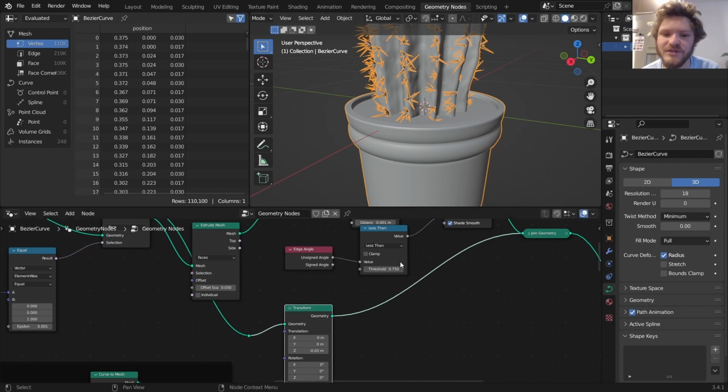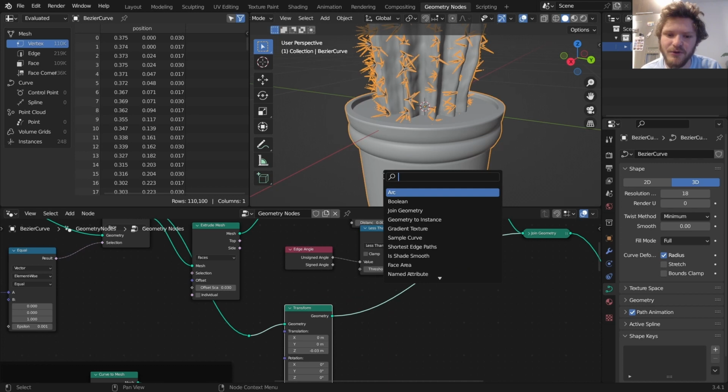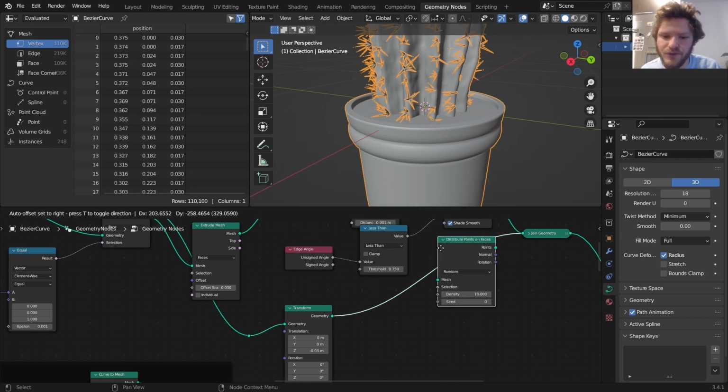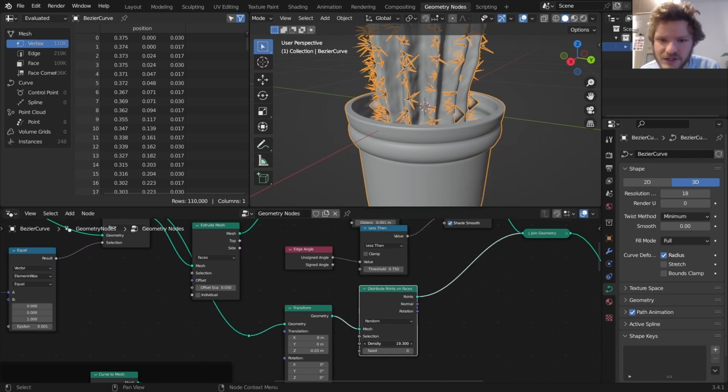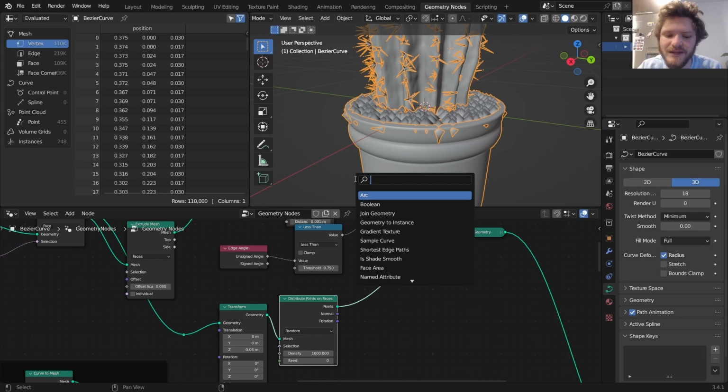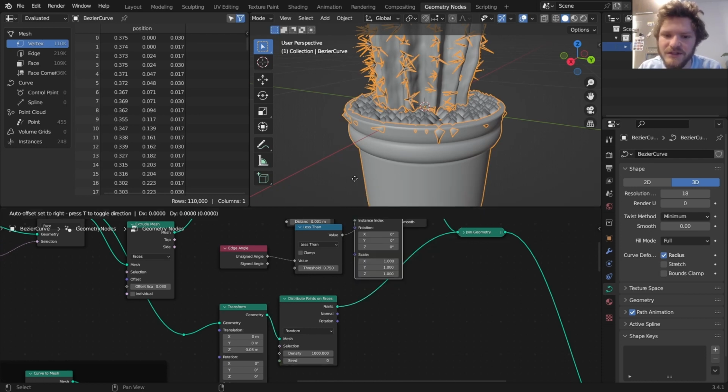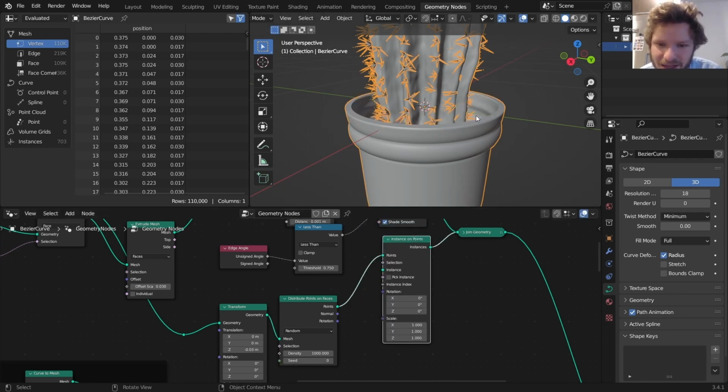For each point, use a sphere or something like that to make a pebble. So I'm going to distribute points on faces. In this case, we want a lot of points, maybe even 1,000, if not more. And for these, I'm going to instance on points, and we're going to deal with the fact that it's going to be kind of popping out of the pot a little in a bit.